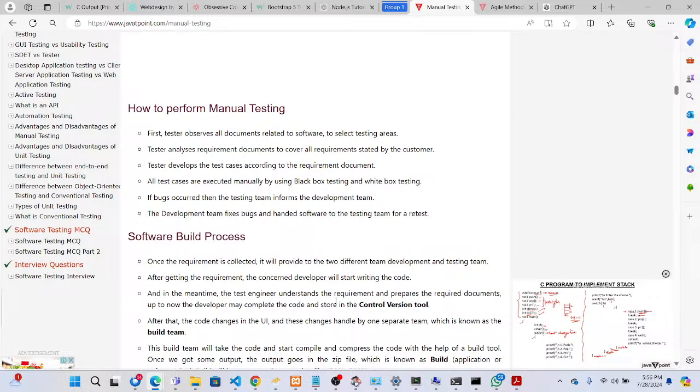So what are the contents of a test case? It will contain the test case number, a test description, input test data, expected behavior, any remarks, and then the expected outcome. All test cases are executed manually using black box testing and white box testing. Basically, testers will do the black box testing.